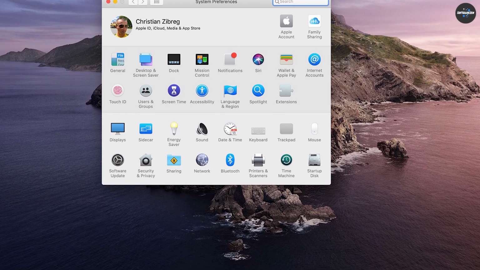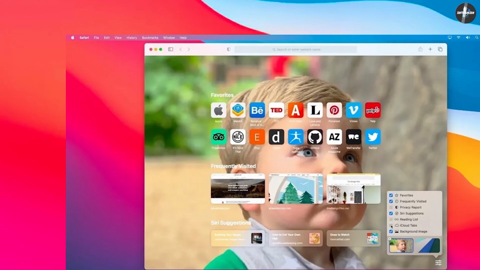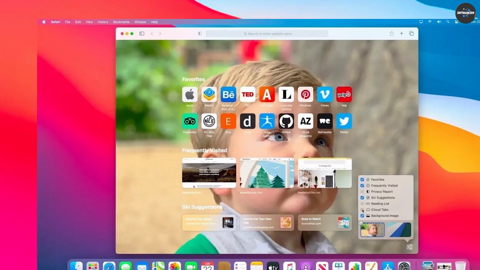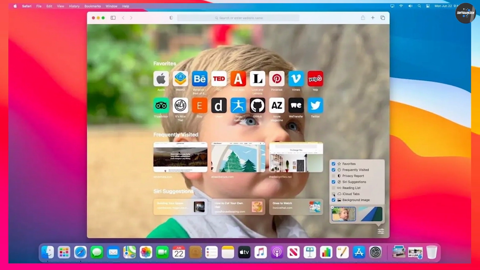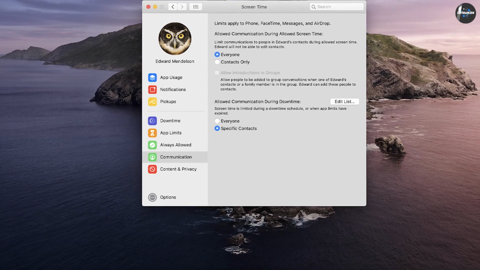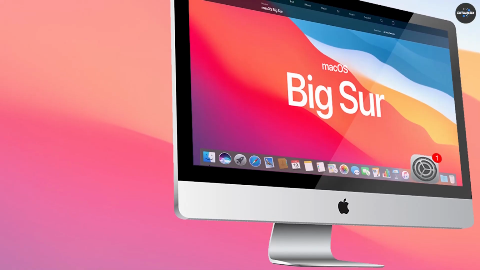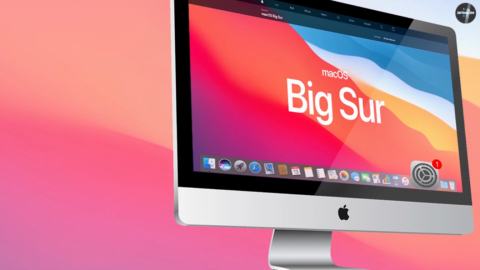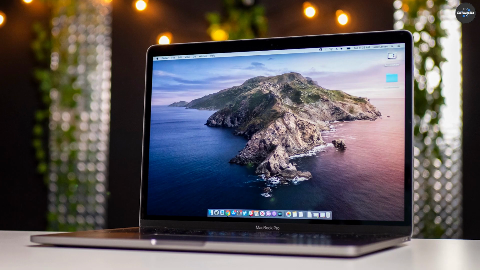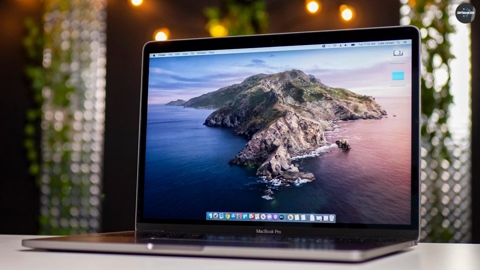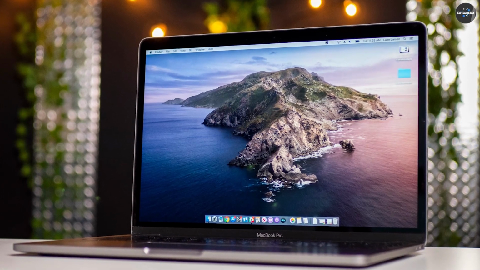You now get Safari 14, which brings a slew of new features and enhancements. This includes a new customizable start page, Chrome-style extensions, and a new privacy report feature like iOS. Other apps, such as Messages and Maps, have also been upgraded. Messages now feature inline replies to individual messages, pinned conversations, and mentions in group chats.